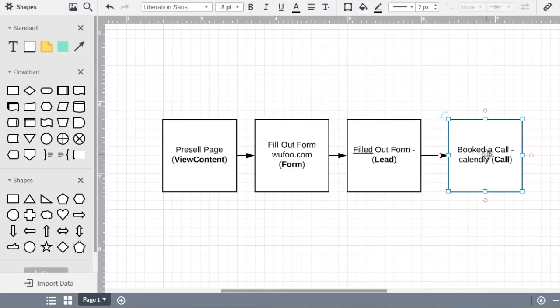There's a system called Calendly, and we can put a standard event there. We can name it call. That would basically tell us that anyone listed under that, let's say we got 20 or 22 calls, we know they went through the whole funnel.